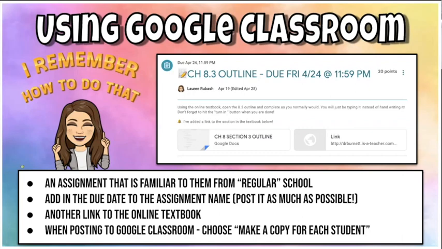But I also post another link to the online textbook. And again, posting those due dates as much as possible has definitely been helpful for me. This was super easy for them because they're already familiar with it. That was my number one goal. How can I at least start this new journey off on something that they're familiar with?